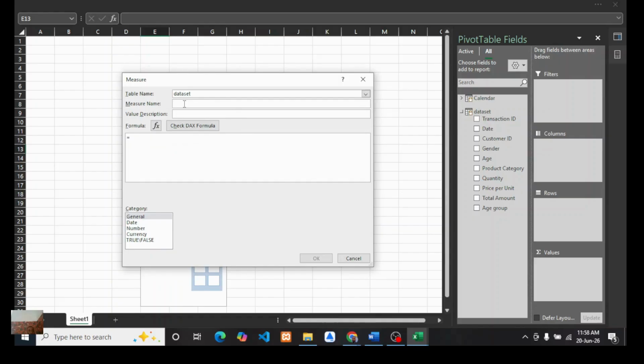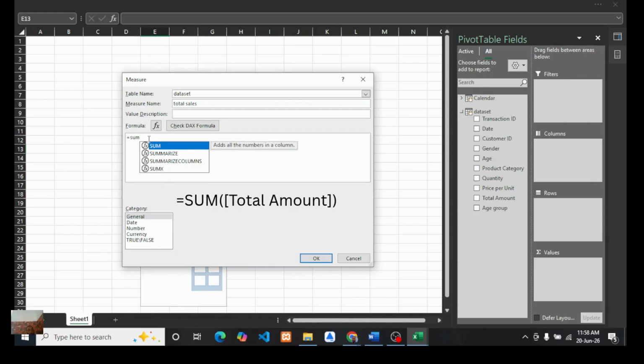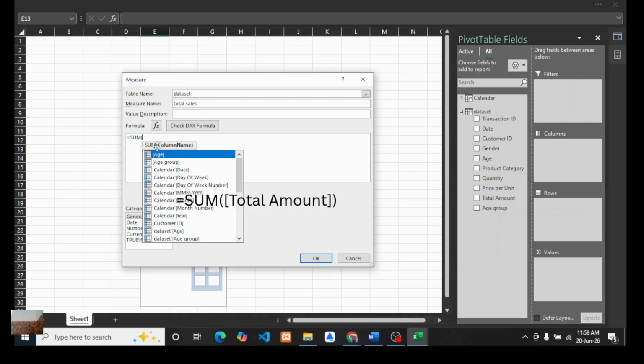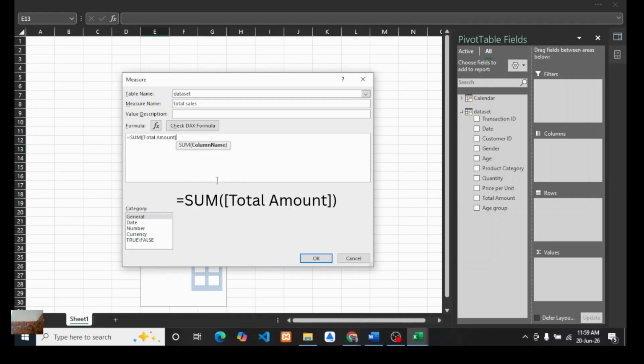Then write the name of your KPI. We are calculating our total sales. So write the name of your measure. Then you come back to the formula bar here. Here is the place provided for you to write the formula. Then you write sum. As you are writing it, it will suggest for you again. Double click on the sum, then the sum of total amount. That is what gives us our total sales. Then you close the bracket.